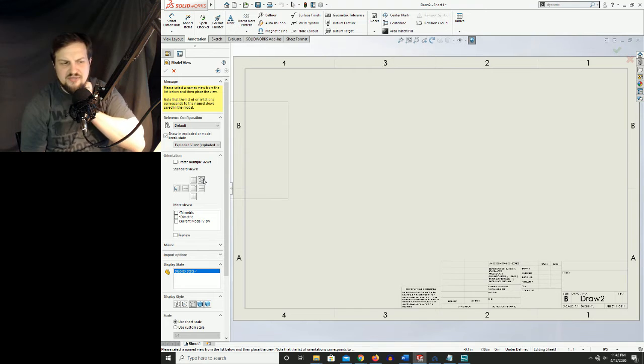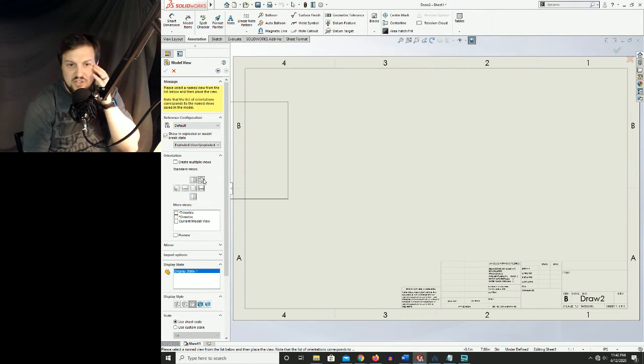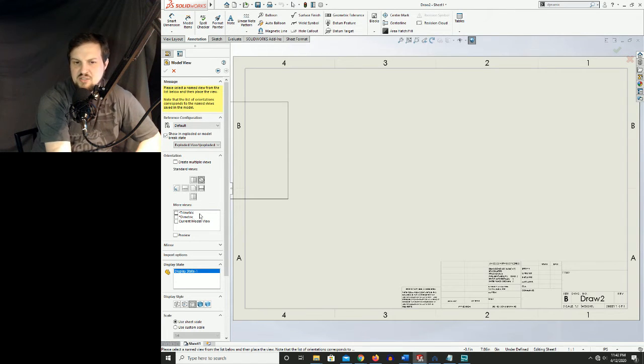People who aren't used to reading prints tend to have a pretty hard time interpolating. I don't know if that's the right word. 3D space out of a 2D drawing. They're not used to it, so they can't do it. So we want to put it in an isometric view to be able to convey that 3D space as well as we can. And then the rest of this we don't really care about.